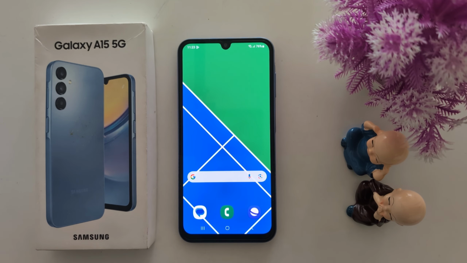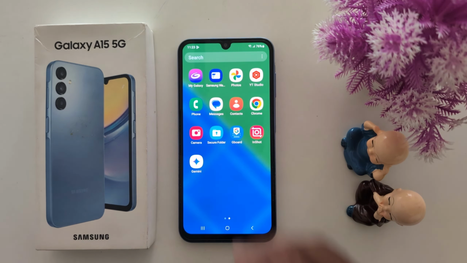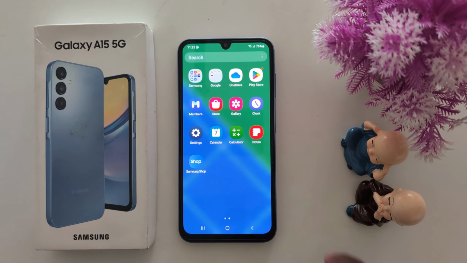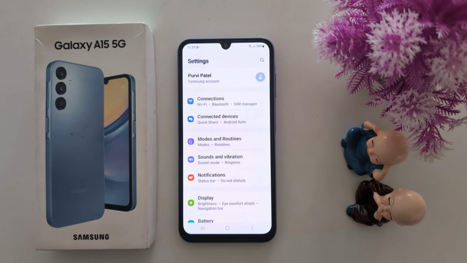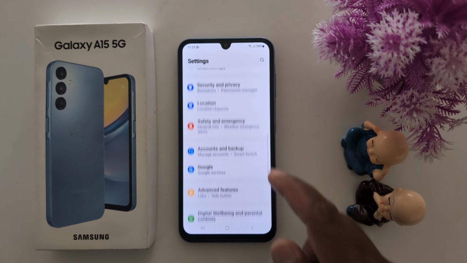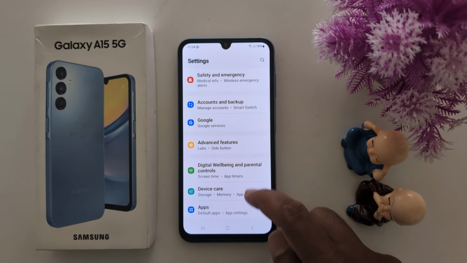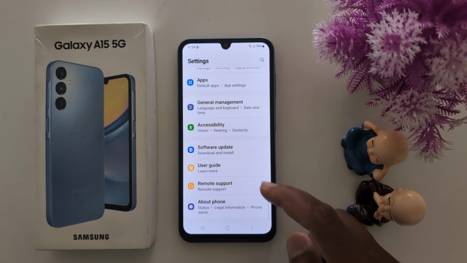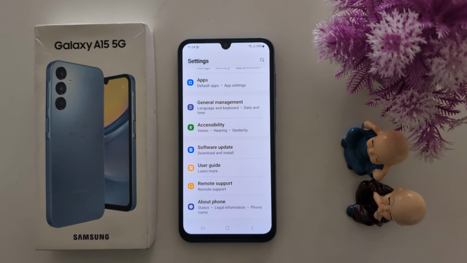How to use live caption to automatically caption the speech on Samsung Galaxy A15. Open the app drawer on your device. Tap the Settings app. Now scroll down until Accessibility. Tap on Accessibility.